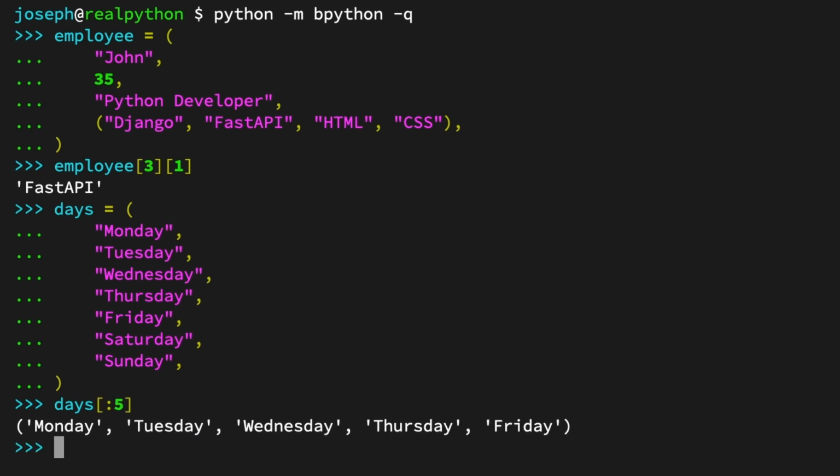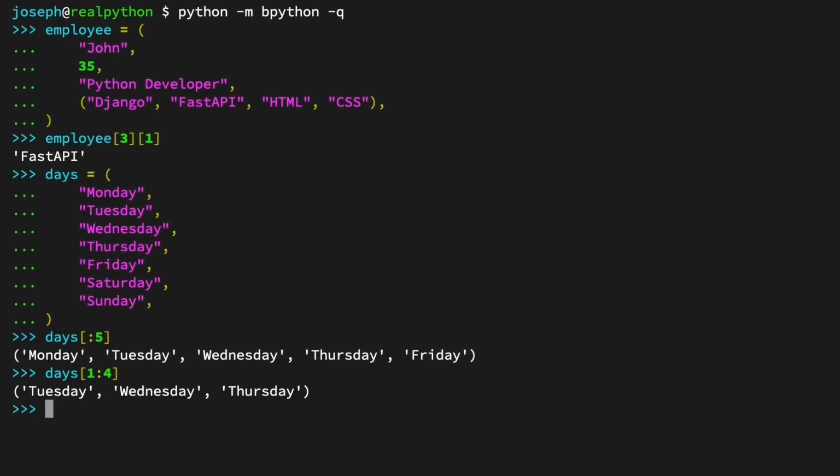The result is a tuple with the first 5 elements of the original tuple. If you'd like to select a subset with a specific start and end point, you can do that as well by providing 2 values in your slice. For example, days[1:4] will return the 2nd through 4th elements of the original tuple as a tuple. So in this case, we get Tuesday, Wednesday, and Thursday. And of course, if you'd like to select every other day, for example, you can use a step size of 2.